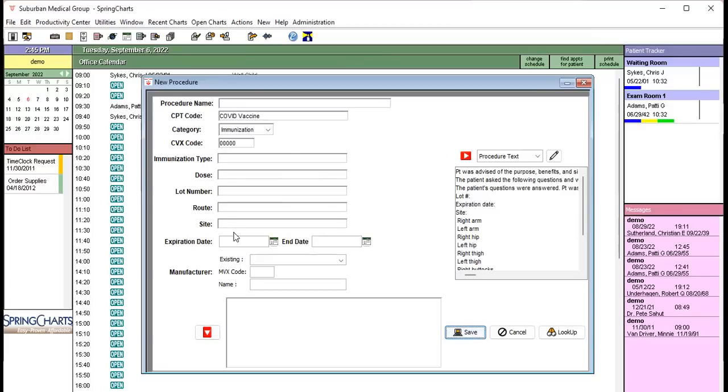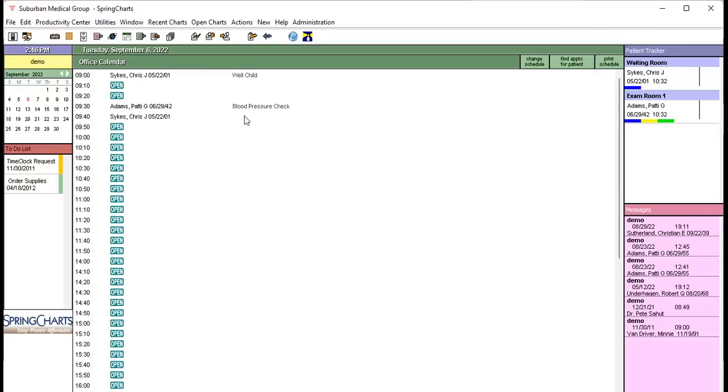So we are going to have to enter a code and a procedure name. I put it in the wrong section there and it notified me of that. So the procedure name is going to be COVID vaccine. And I'm going to put in just a basic 000 just so we can enter it. But remember, you're going to have a document, as I showed you earlier, where you can put that vaccine CPT code in. And I'm going to save.